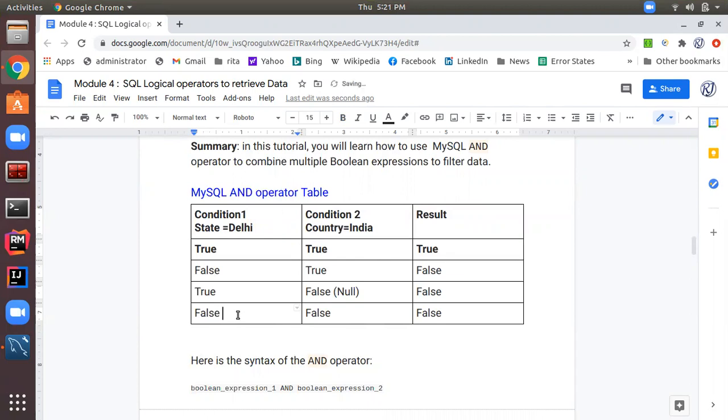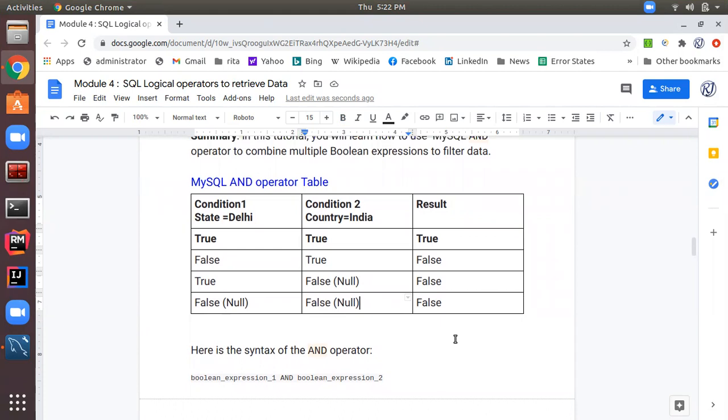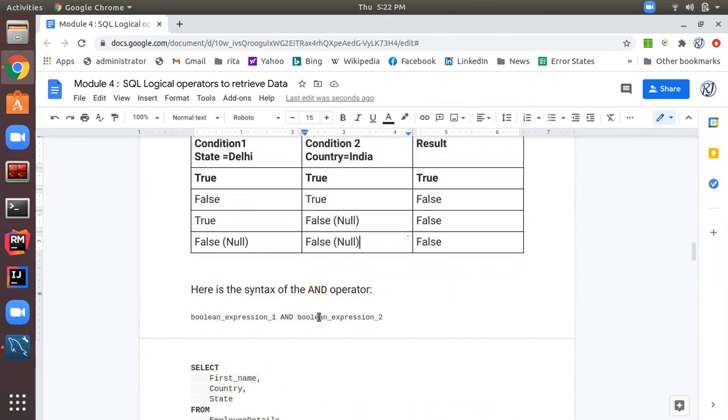Let's suppose we have provided state as null, and for some row it could be possible that country is also null, we didn't enter any country. In that case, it won't fetch that row in the result set. So this is how the AND operator works. Basically both the conditions should be true, should match, then only it will fetch that row in the result set.